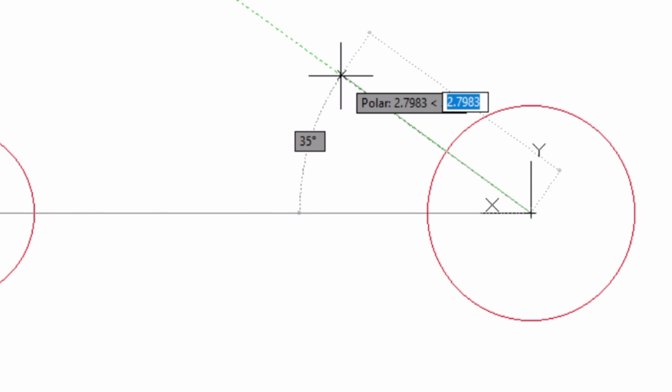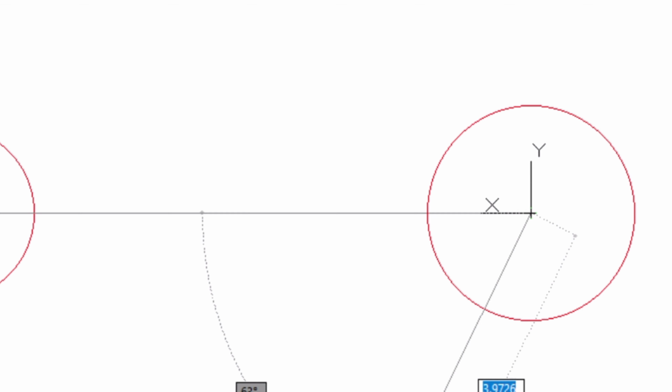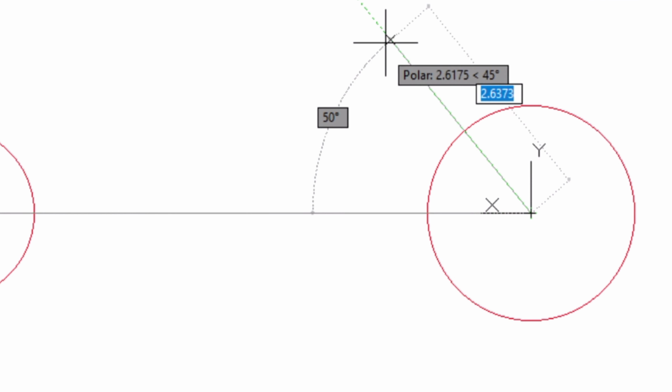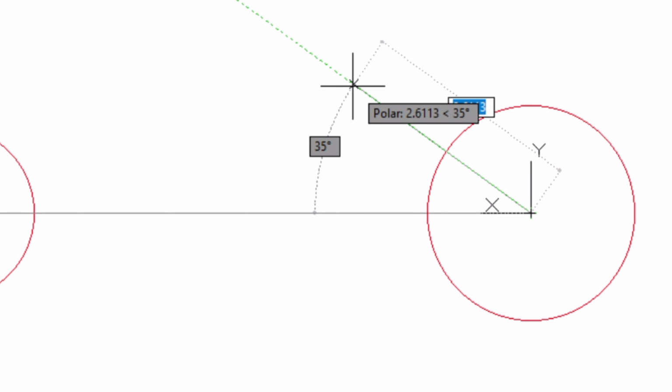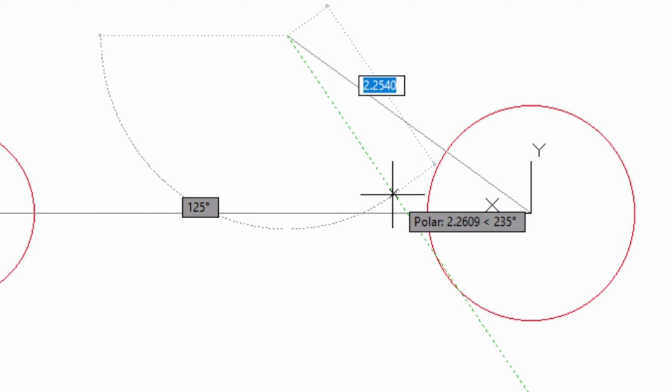Once it tracks on 35 degrees, you can see the tracking line moving away as a green dotted line, and now you can enter the distance, which is 3.6. So this is 35, and enter 3.6. That's it. So easy with polar tracking.